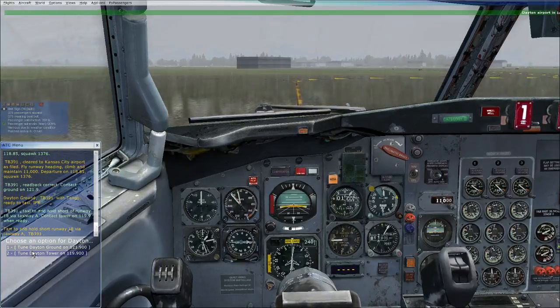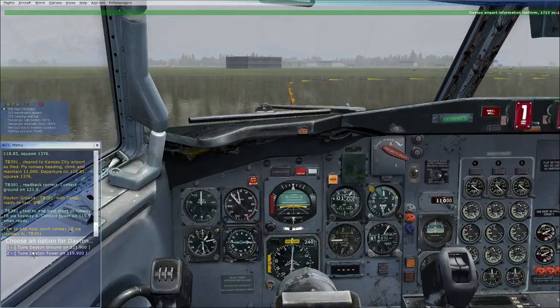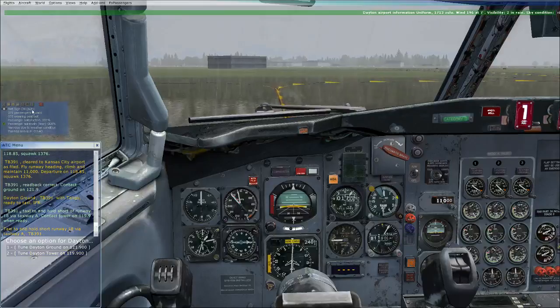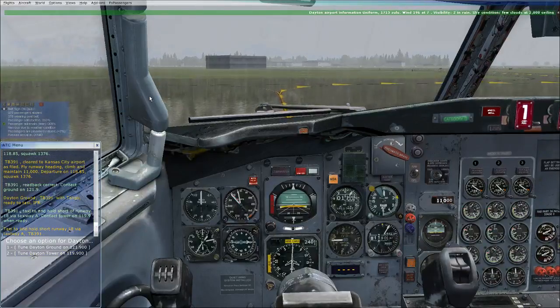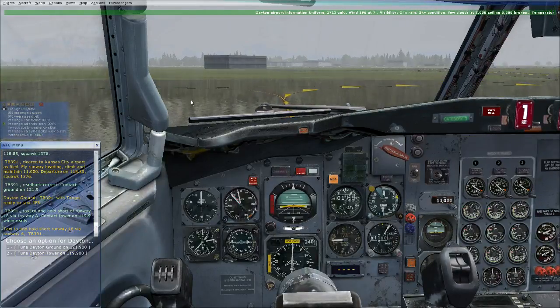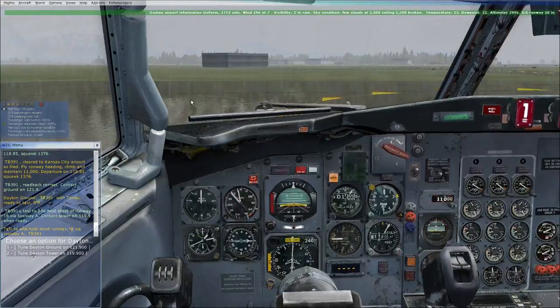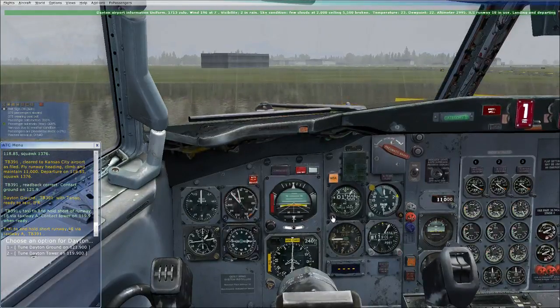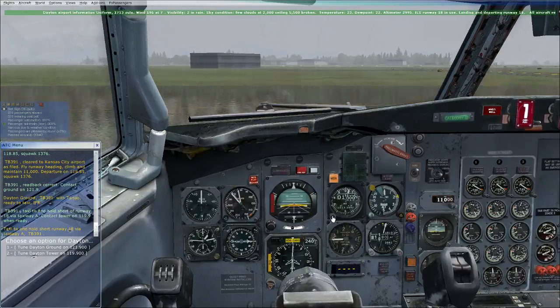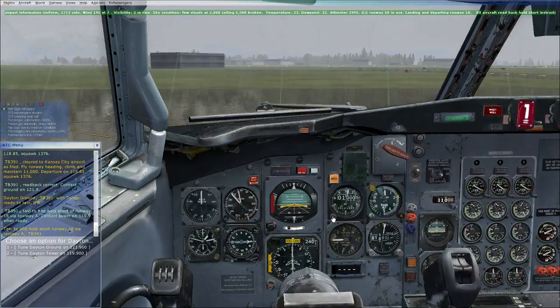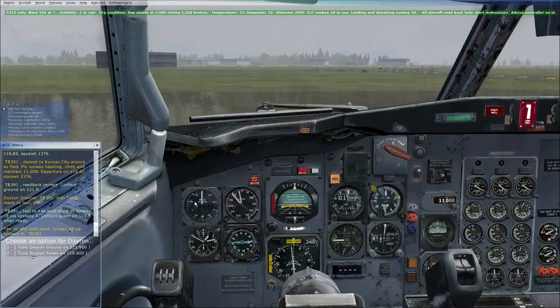Dayton Airport information. Uniform 1713 Zulu. Wind 196 at 57. Visibility 2 in range. Clouds at 2000, ceiling 5500, broken. Temperature 23, dew point 2.22, altimeter 2995. ILS runway 18 in use. Landing and departing runway 18.